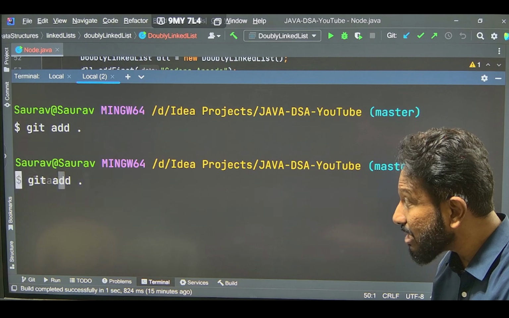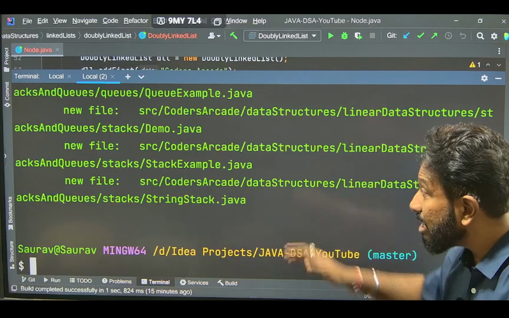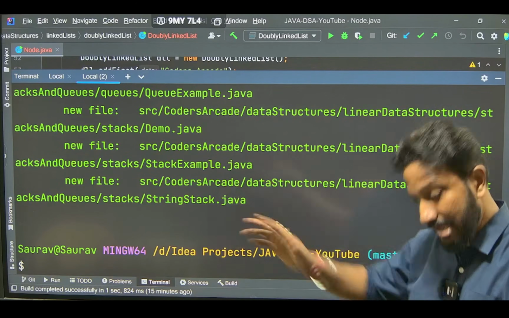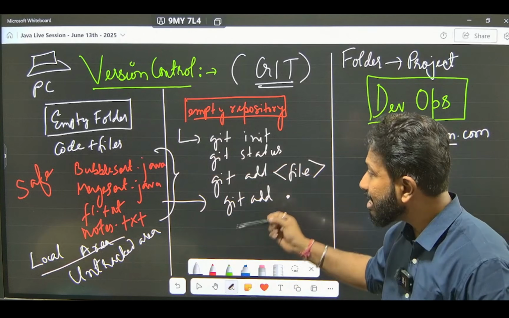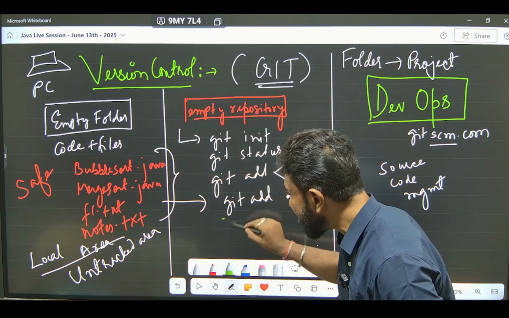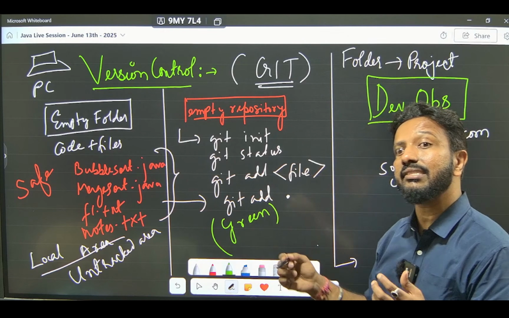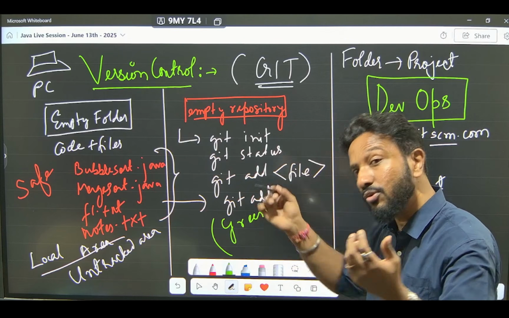Now, we'll check the status. See, all things are green now. Whatever code we had written till now, all are green. That means all the files came here. So, here everything is green. How do you know? Because Git starts tracking your data. You will not lose the data now.